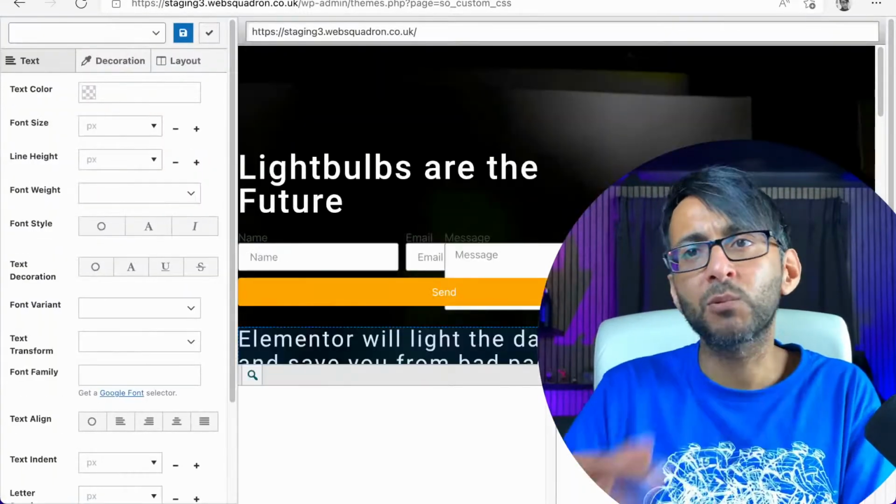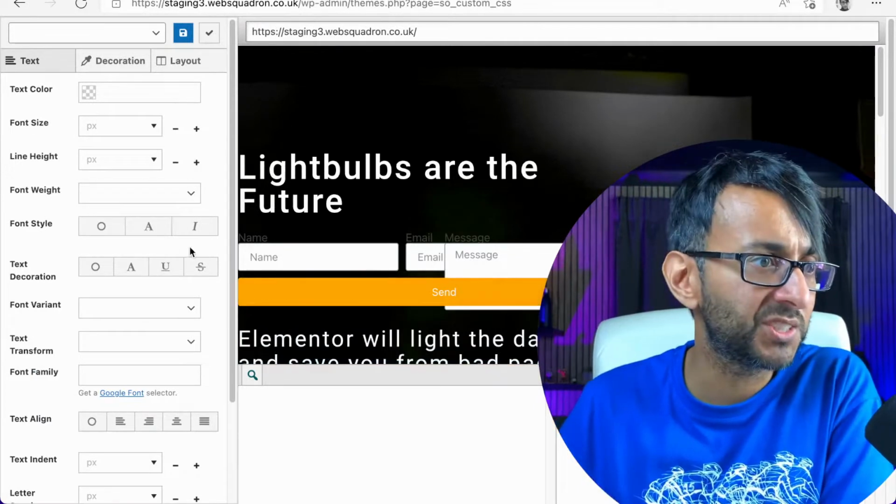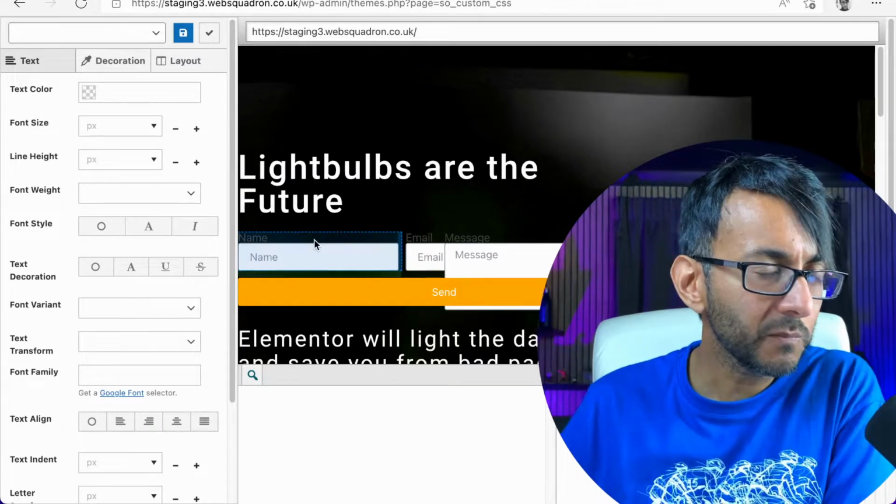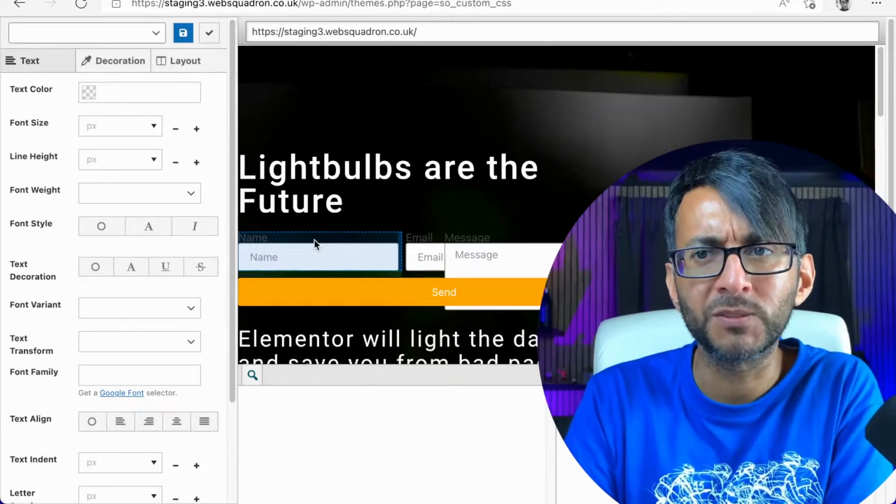So I'm just playing around with a bit of Site Origin CSS because I'm doing something a bit creative with forms, messing around with them.